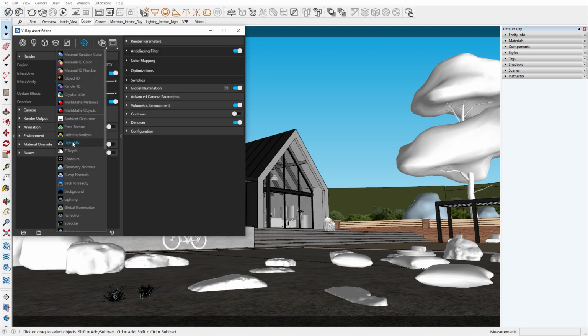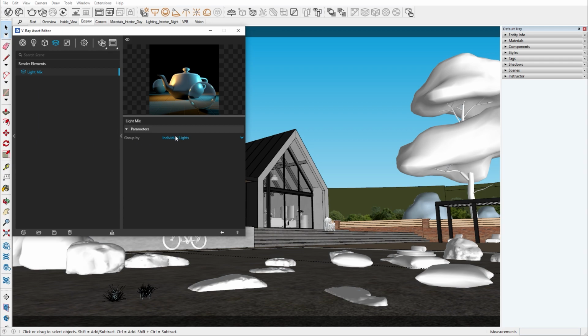Based on the way we have added our lights, we can choose the way Light Mix will group them. Right now, we only have the sun as a light source, so let's keep it set on individual lights. Let's start an interactive render to visualize our changes.